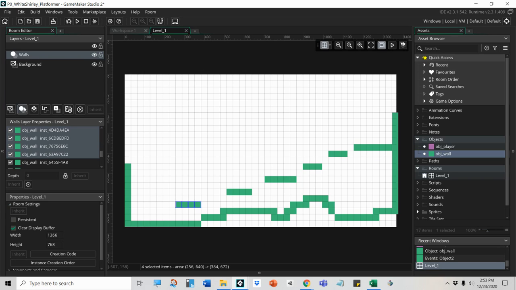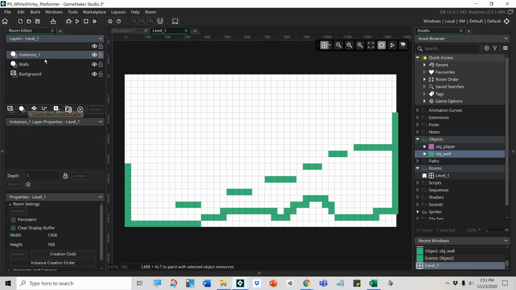I need to add another layer, which again, you should be able to do. We're going to call this one player. We are going to put this on the very top so that should I decide to allow my player to walk on the walls, they would be on top of them. Remember, if walls were on top, then the player would be walking behind the walls.